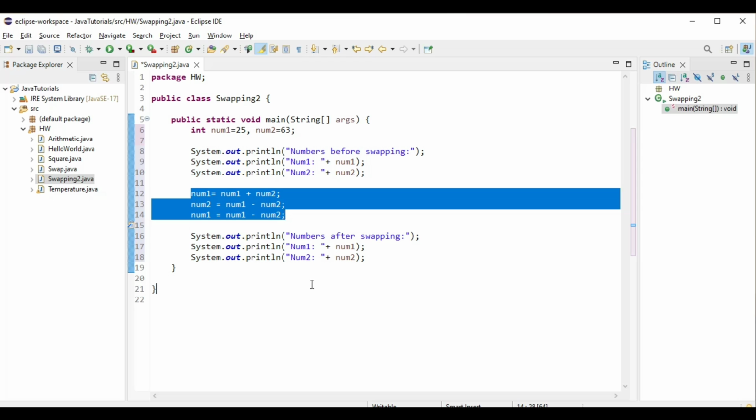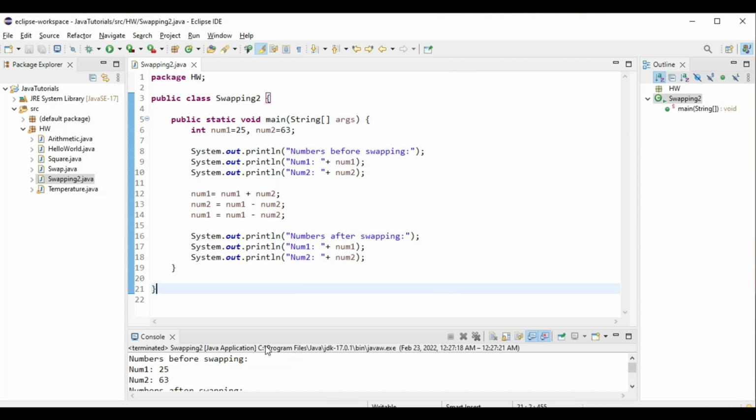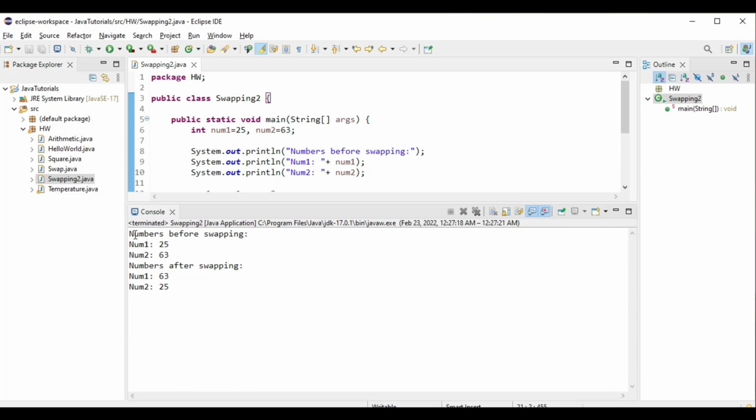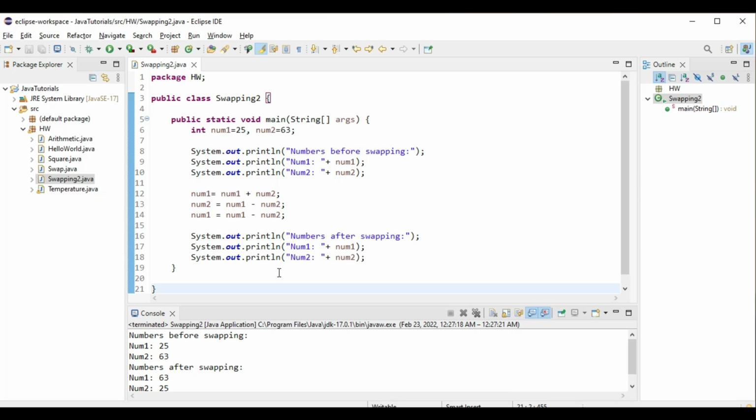Okay, so let us try to run this program. As you can see in the console, the numbers before swapping were num1 is 25 and num2 is 63, and the numbers after swapping are num1 is 63 and num2 is 25. So we have successfully swapped the two numbers. This was the entire program for swapping numbers without the use of a third variable.